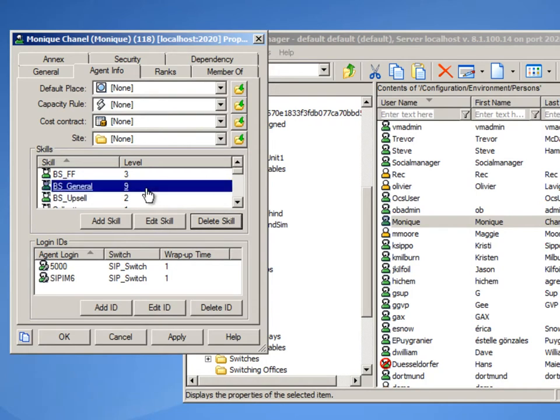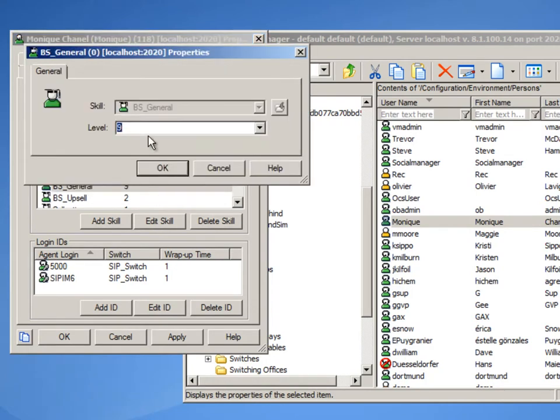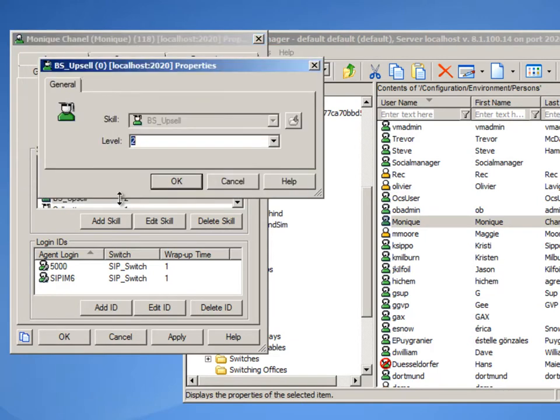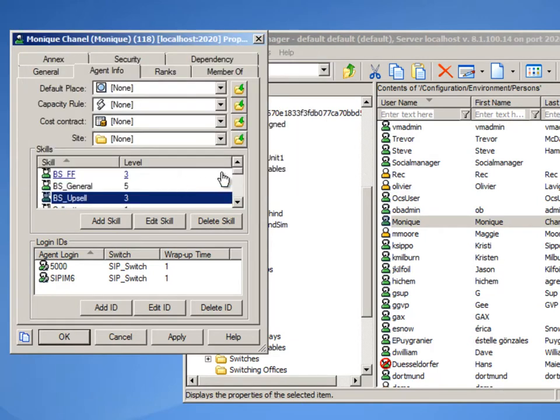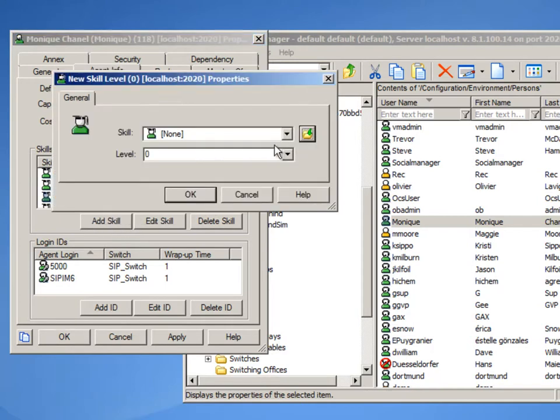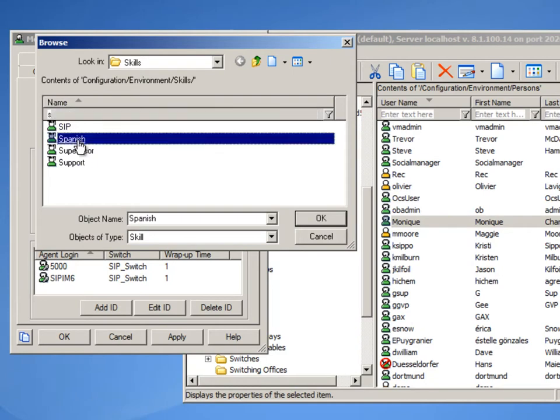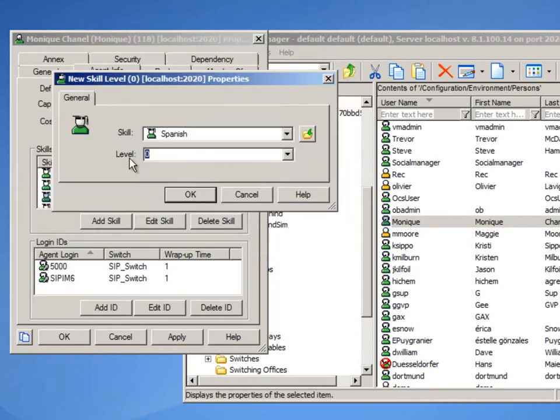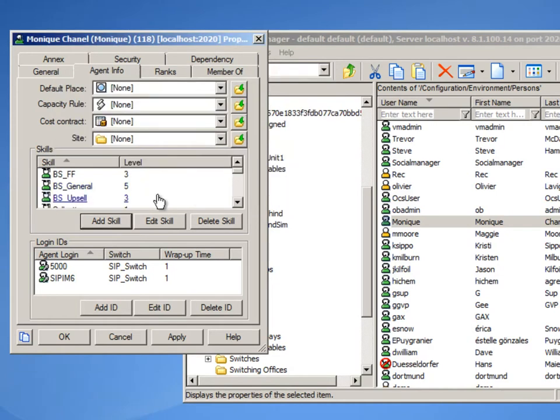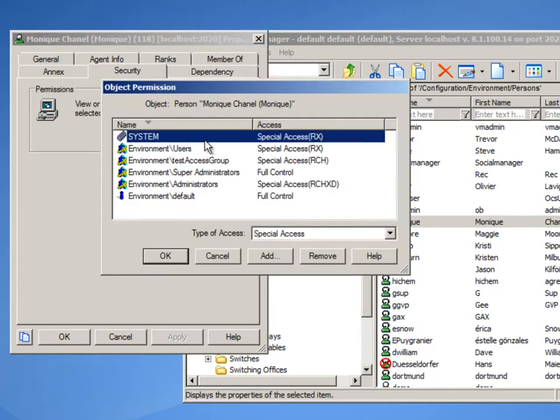We will be changing a number of skill levels just randomly, and we'll add a skill. Spanish, for instance, and give it a skill level of 6. So we've made a few skill changes to this agent. We did apply, and now to make it even more interesting, we'll change actually the permissions on this agent.